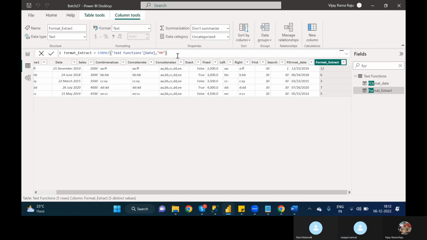Yes, Vijay. Can you please tell me, Swagat, what values are we getting here? First is 12, next is 06, 03, 07, 05. Excellent, man. See, like this. Now you understand single D and double D.